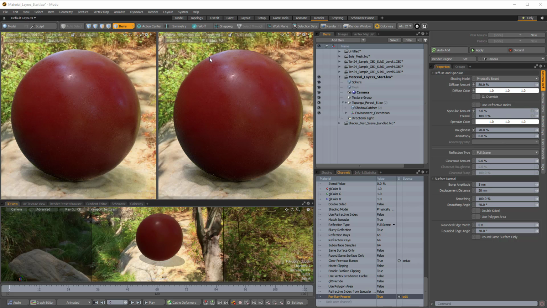Whereas here on this one, the one on the right that has per ray Fresnel turned on, we actually see some breakup based on the roughness values of our reflections. So that gives us something that looks a little bit better.